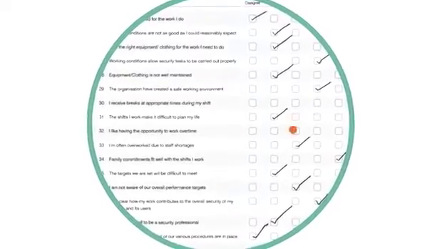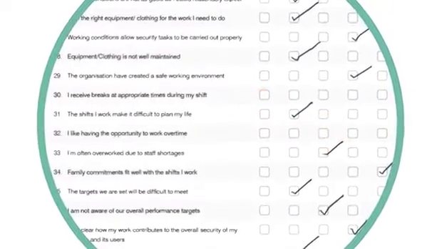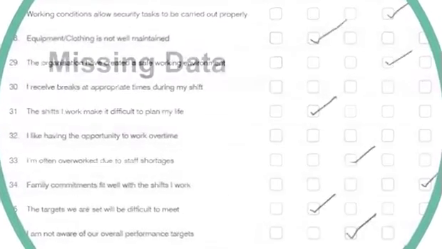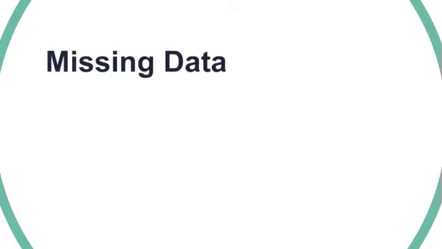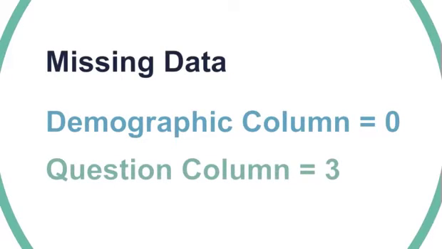Sometimes you will get questionnaires returned with bits of data missing. If you leave a data cell blank, this will result in the error message appearing. When this happens, you should replace the blank with a 0 for the demographic data columns and replace it with a 3 if it is one of the question columns.